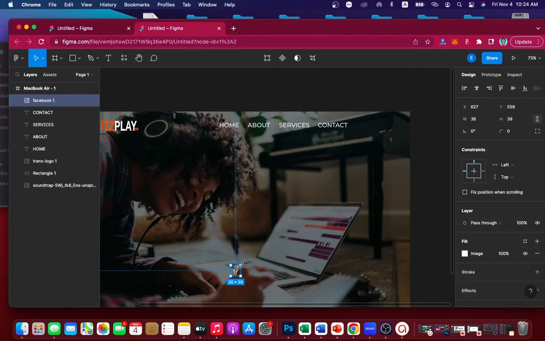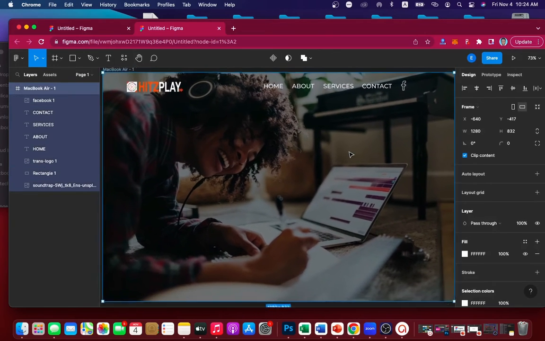Okay, so 36, 39. You can come over here and even make it 39 or 40. Okay, so let's say 40 and then 40. So that will be 40 over here. Now that I have this one, I can just drag it and position it well over here, to the place that I want. Now I have this one out, positioned well.